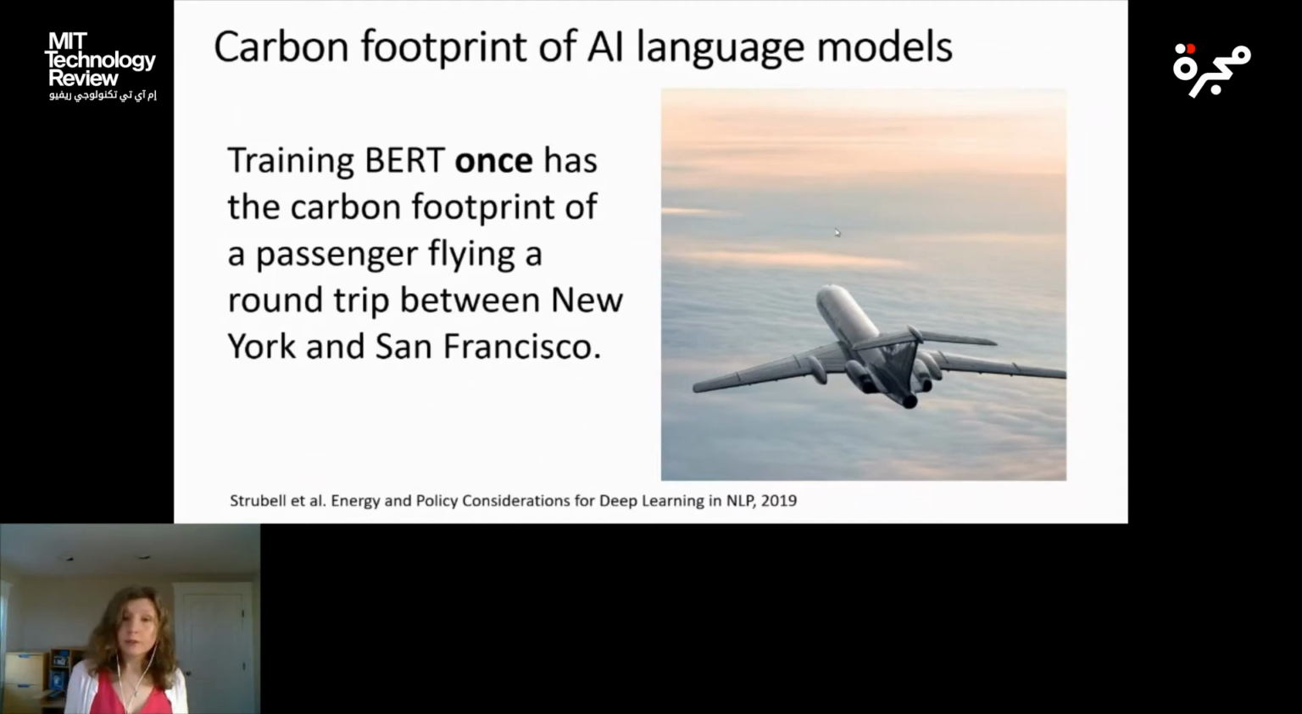But during the process of training, we usually train models multiple times because we often don't know, for example, how many layers or how many connections, what size we actually need for a task. So we tend to vary these aspects of the model and train multiple versions and then pick the one that works the best. And so in the process of doing that, we might train that model 40 times or 100 times, and then we're approaching the carbon footprint of an entire passenger plane flying between New York and San Francisco. So that's just to give you some idea of the energy cost involved.